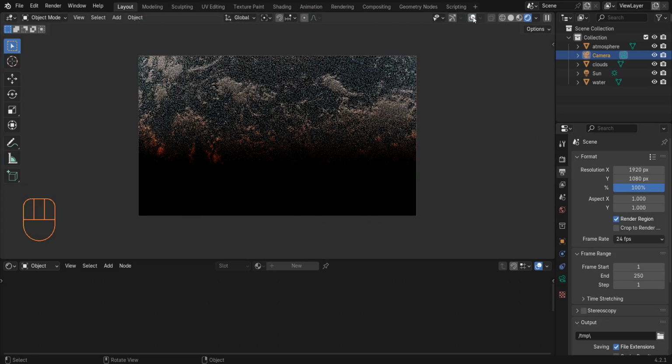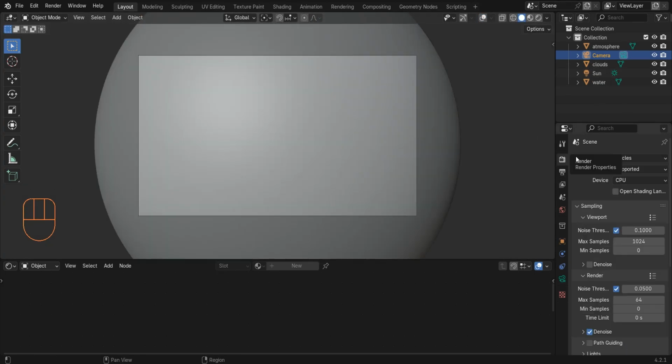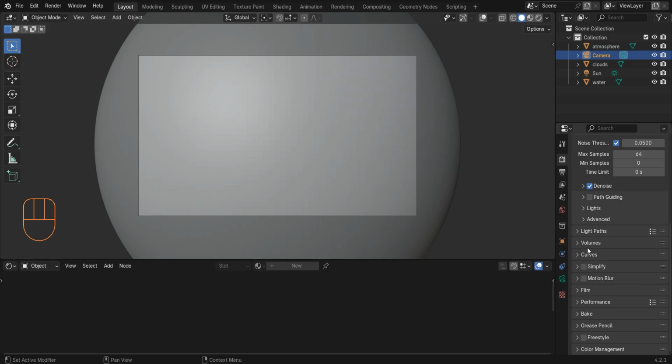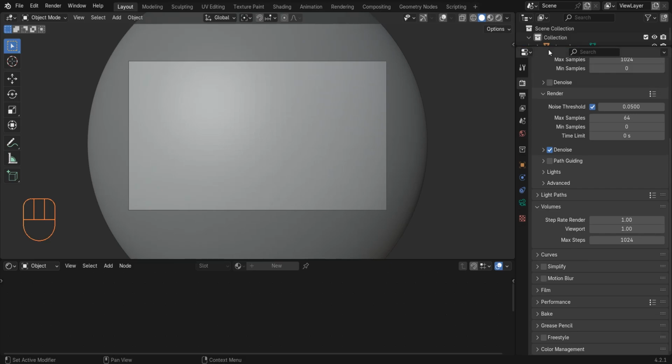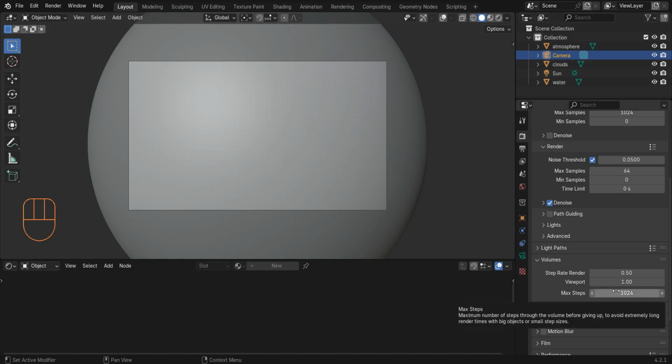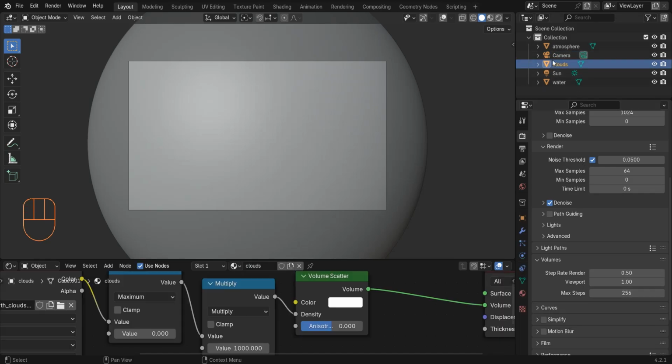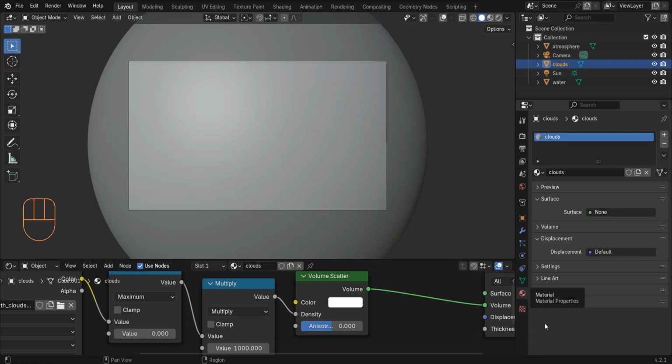Before we render the scene, one should mention that if you go to Render Properties, and go to Volume Settings, here we have an option called Volume Step Rate. The smaller the volume step rate number, the better quality our volume shaders can be. But, you must also make sure that you select the clouds, go to Material Properties, and in the Settings section, change the volume step rate number to the number you specified in the Render Properties.